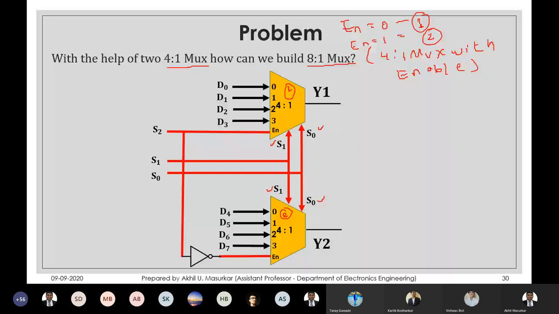Okay. So draw it with me. You will take out S1 and S0. After drawing S1 and S0, you will connect S2, because 8:1 mux means it will have 8 inputs and 3 control signals. So S1 and S0 we got from 4:1 mux. S2 will be connected to the enable pin, and the same S2 will be connected to the other enable pin with the help of a NOT gate.